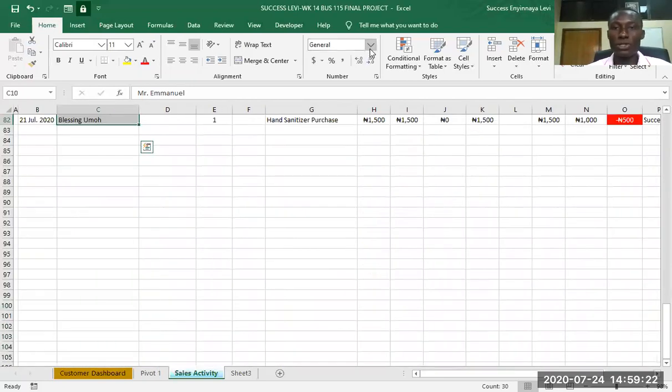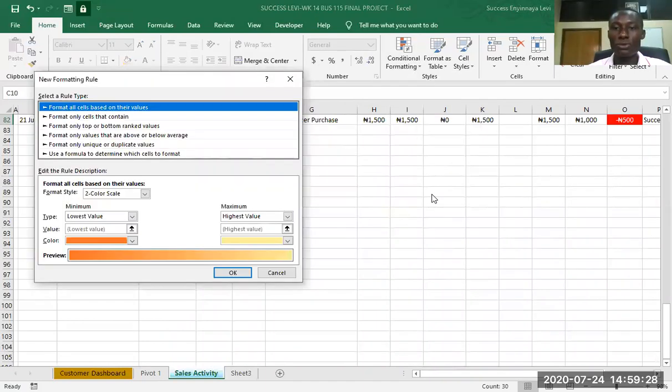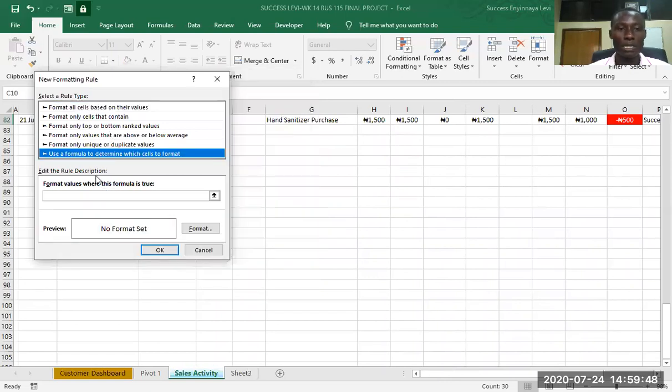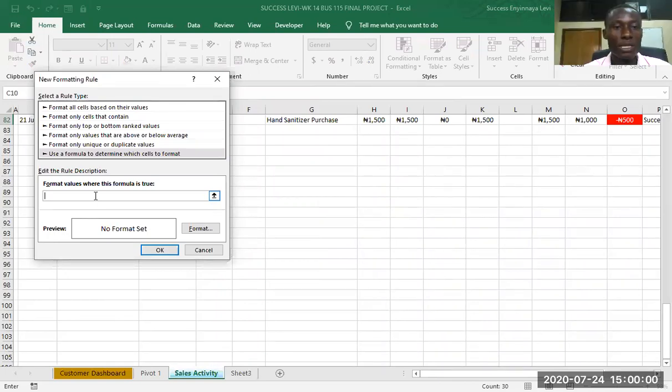And still using conditional formatting, we'll apply what we call a new rule. Now, on the new rule, we have different types of rule formats to use. But at this point, because we want to highlight this customer name cell in reference to the column where the debt is being owed, we'll use a formula to determine which cells to format. Now, at this point, Excel recognizes that you are doing an if function for this conditional formatting.